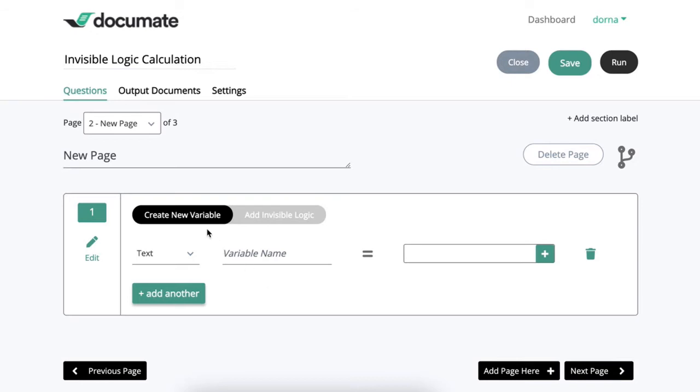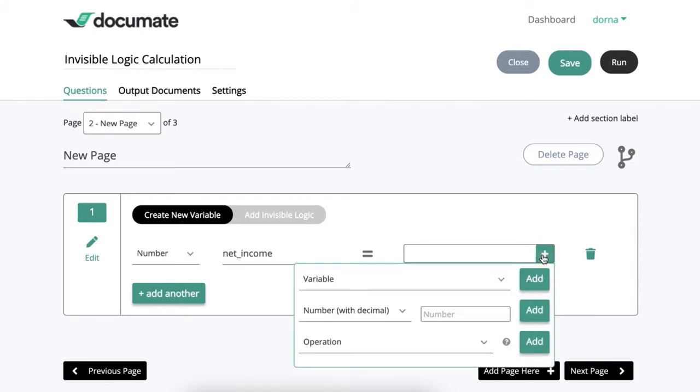So the first thing that we need to do is create a new variable for that net income variable. I want a number variable, and I'm going to name it net income. Now I'm going to give net income a value. So I'm going to say net income is equal to... and I have a bunch of options here as to whether I want to make it equal to a variable, a specific number that I enter, and then operators here.